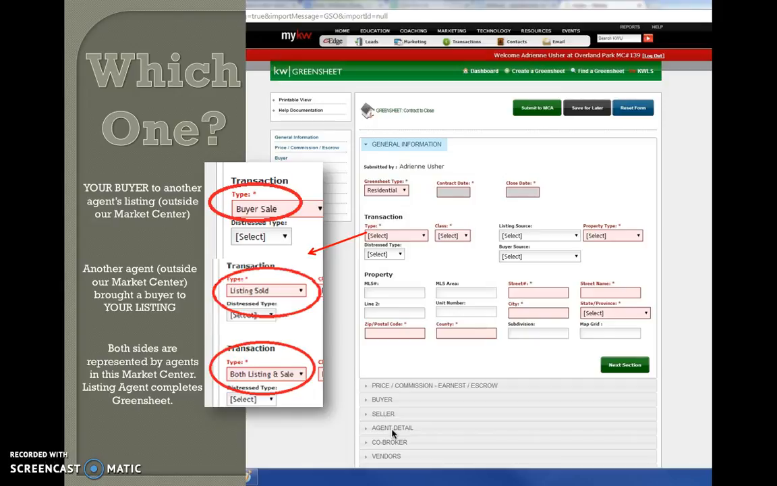The first is buyer sale. This means you've brought a buyer to another agent's listing who is outside of our market center. So even if it is another Keller Williams office, if it is outside of our market center, then this would be a buyer sale green sheet. The second type is a listing sold. This is when another agent outside of our market center brings a buyer to your listing. So you're the listing agent and someone else sells your listing.